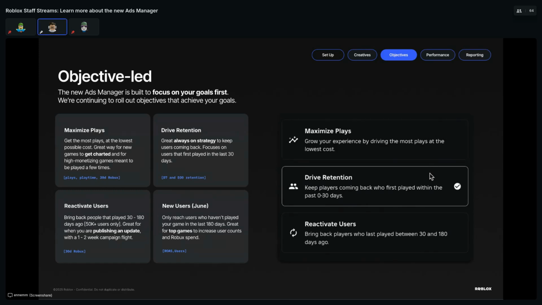And now you can build a strategy around this. For example, we're seeing some folks put 60% of budget in max plays, 20% of budget in drive retention, 20% in reactivate users. There are different strategies here, and you can play around with what works best for you. But now you can build a strategy to bring people in top of funnel and then to keep them coming back with the drive retention and reactivate objectives.